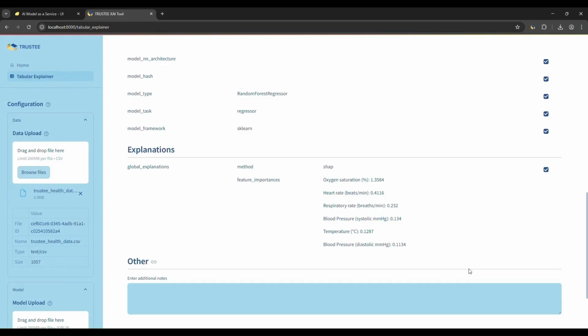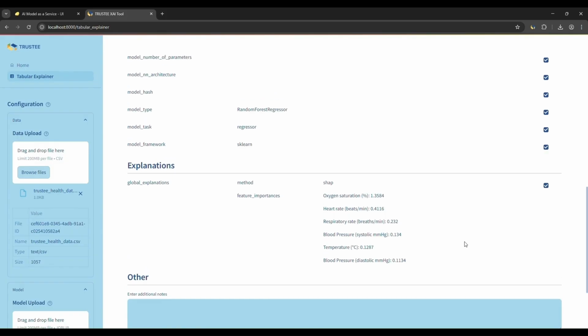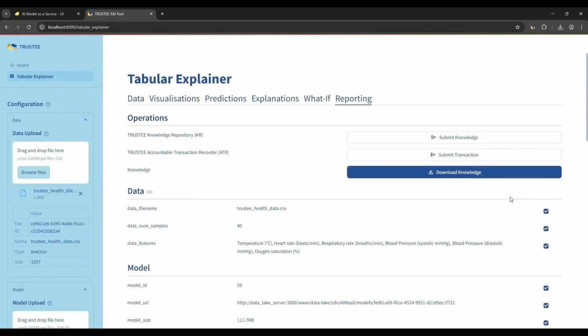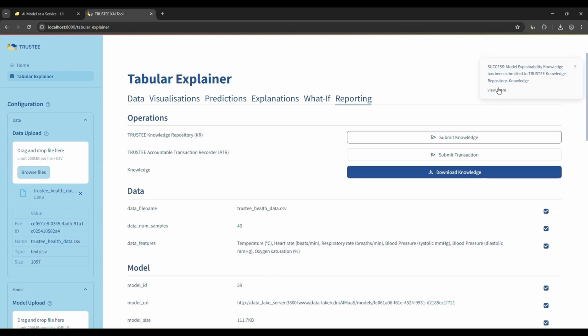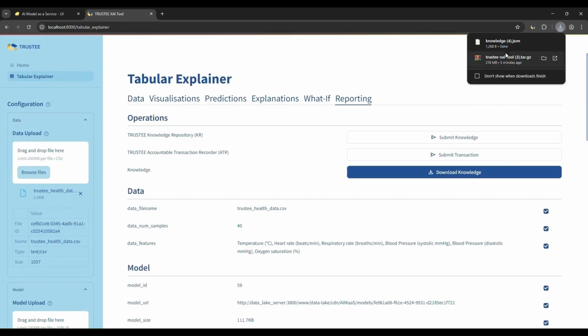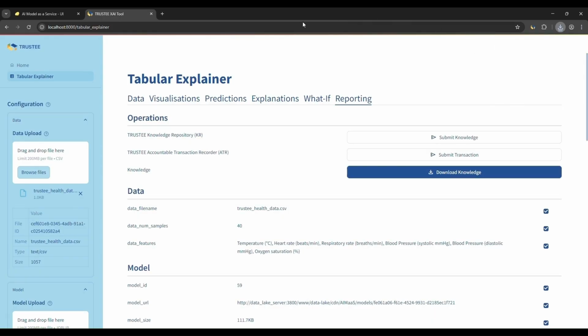Users can choose which elements to include in the final report. First, we submit the explainability report to the Trustee Knowledge repository. After submission, a success message is displayed. We also demonstrate how this transaction is recorded in the Accountable Transactions Recorder. In addition, the report can be downloaded locally as a JSON file. This concludes the demonstration of the Trustee Explainable AI tool.